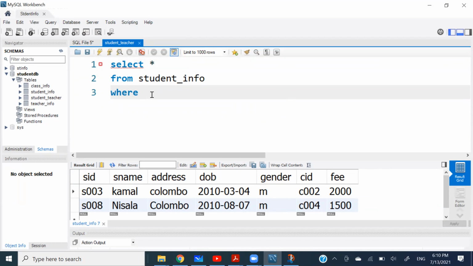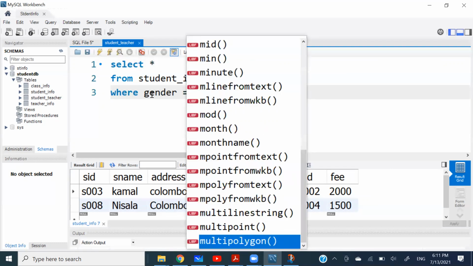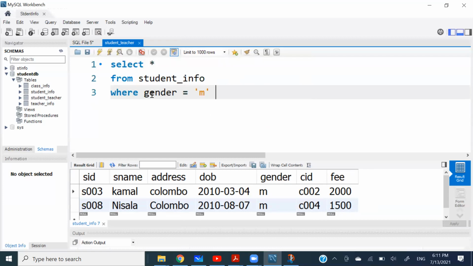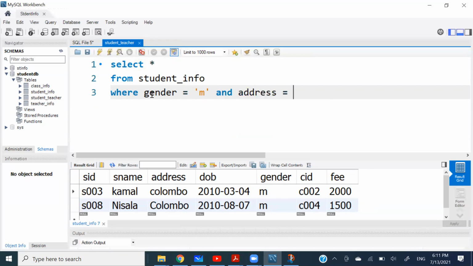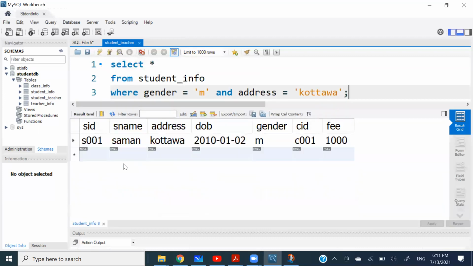From student info where gender equals M and address equals Kottawa, right? Why did we use and? Because we need to find the male student from Kottawa, right? So let's execute. So here we go.